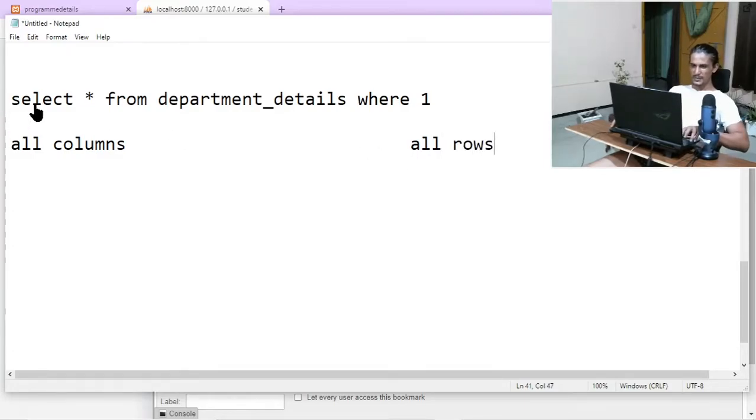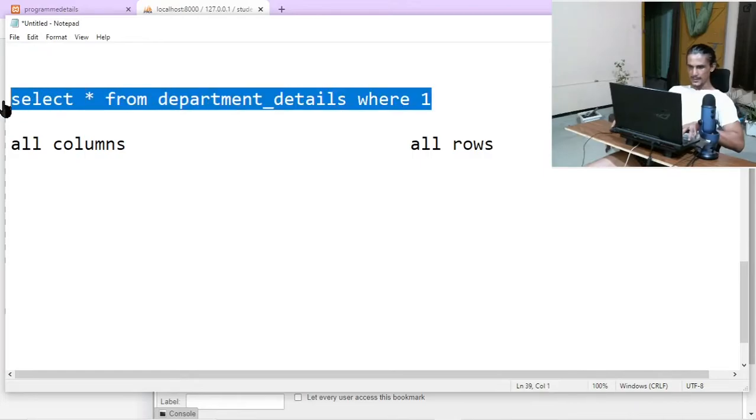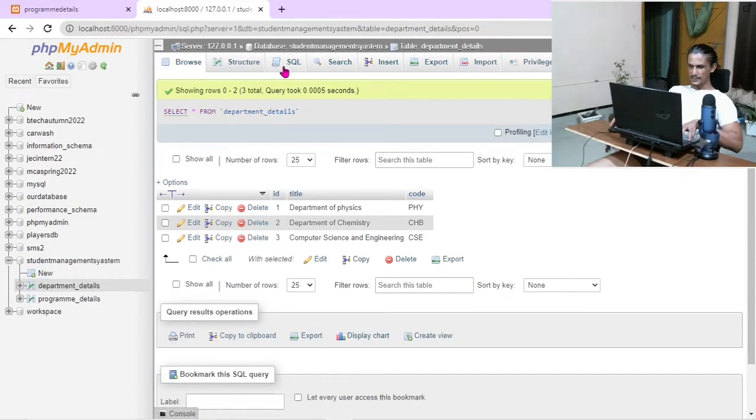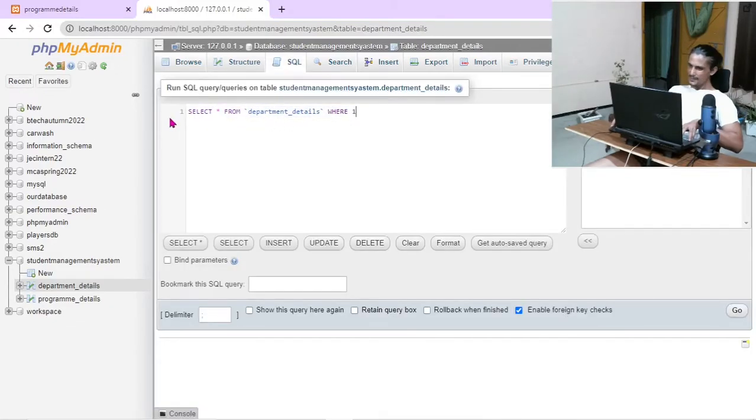Okay, so ultimately what this command is doing is that it selects all the columns from this department table and also shows all the rows. Is it so? Okay, then let's execute this command and check. So I'll go to this SQL tab, and by default it is written like this: select star from department_details where 1, because this is the table which is currently selected.